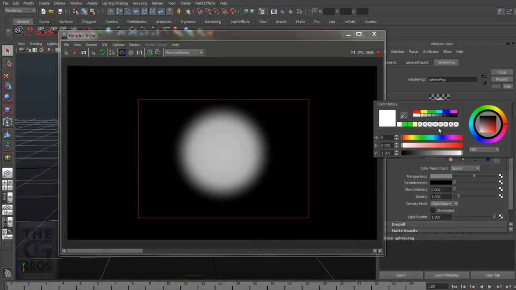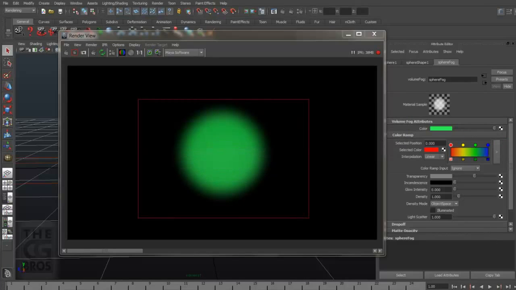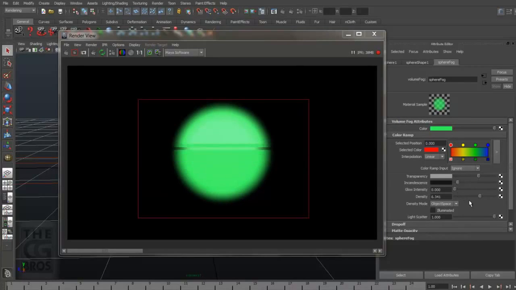So click on the color swatch to open the controls. And as we modify some of these settings, we can see the IPR update as well. Let's select a light green color for the volume. Now we might also tweak the transparency of the volume, the incandescence or self-illumination, or glow intensity, and the density settings to get different and interesting results.